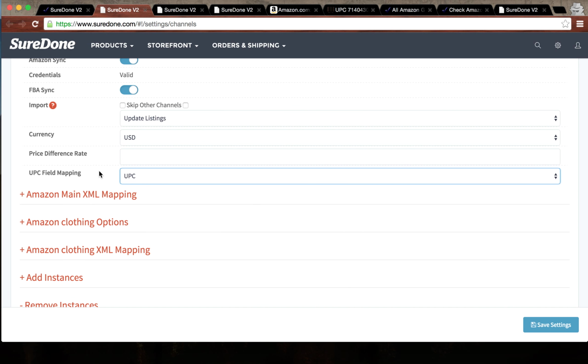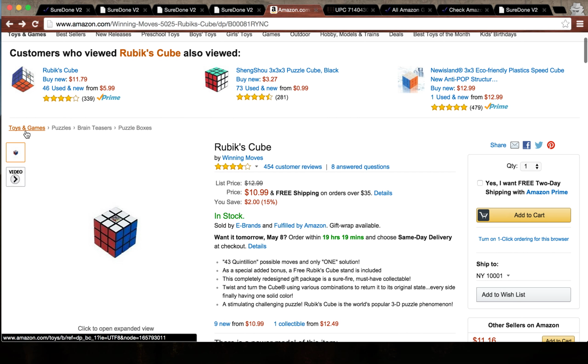Now, Amazon's interesting in how they categorize products because unlike eBay, they don't just have one straight category tree. So I want to take a minute to explain that and then why the Amazon XML mapping exists and how it works. So they have the top level category, which are things you're familiar with, very broad. Like, for example, this one's in toys and games. There's apparel. There's automotive and things like that. And those are the top level category.